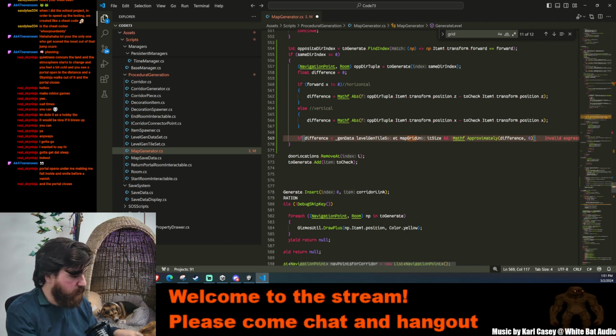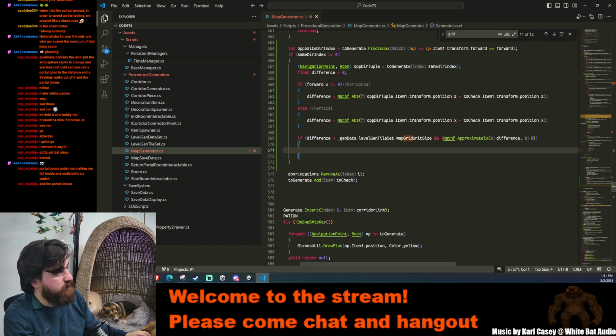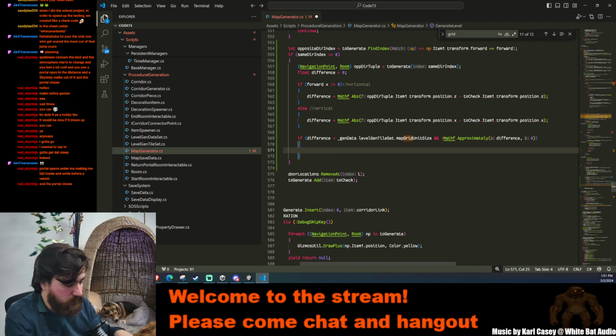So basically both of these are valid options, right? So if it's 0, that's fine. If it's greater than mapped unit size, that's fine. But if it is neither of these, then we are going to continue.